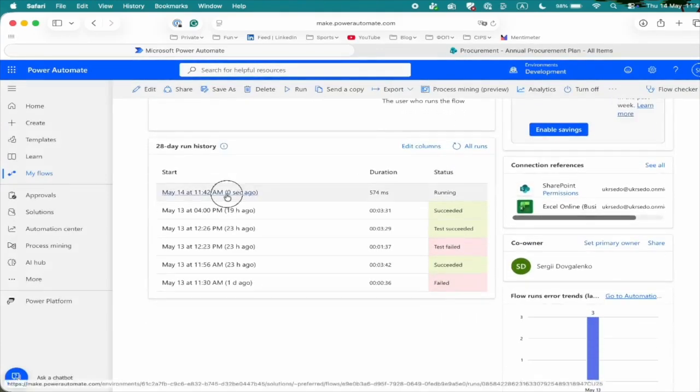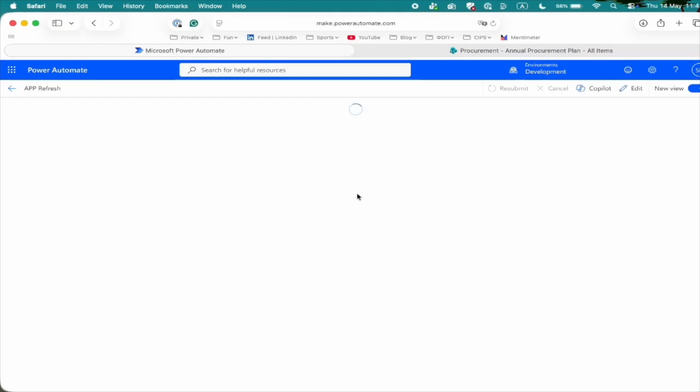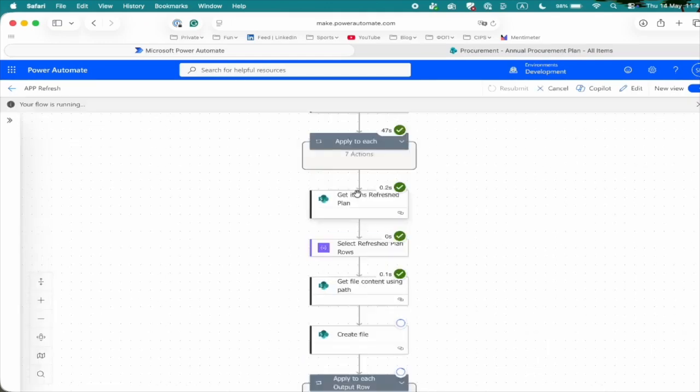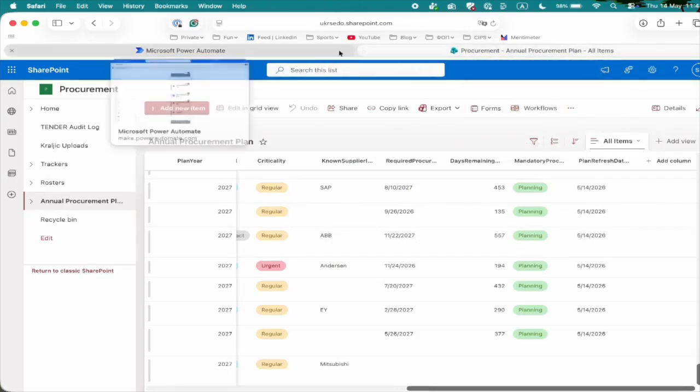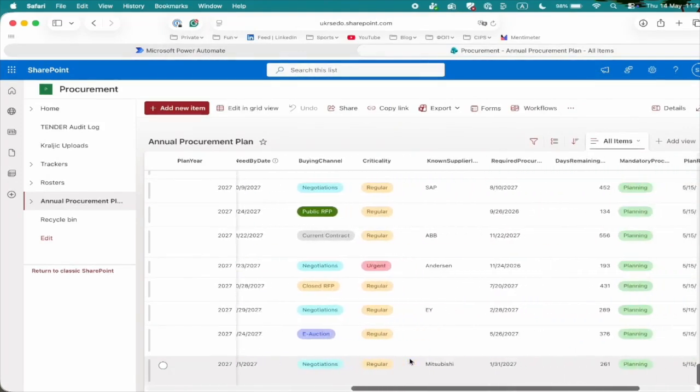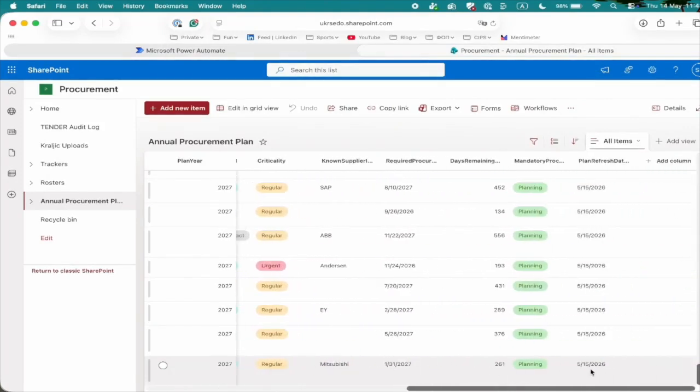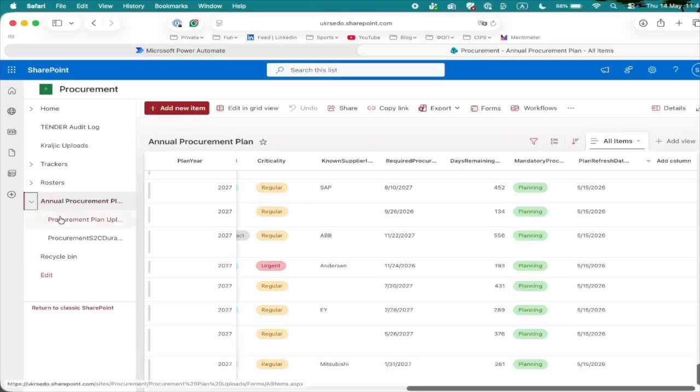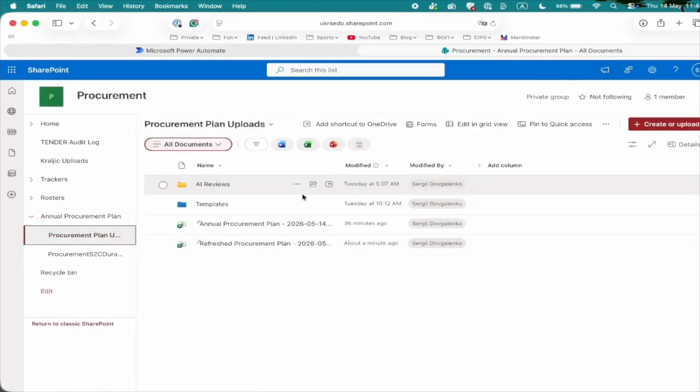The process runs as usual. Let's update our SharePoint. And our latest entry has been recalculated. You can see the required procurement start date, days remaining to the need-by date, and so on. And it's retained here for audit purposes.